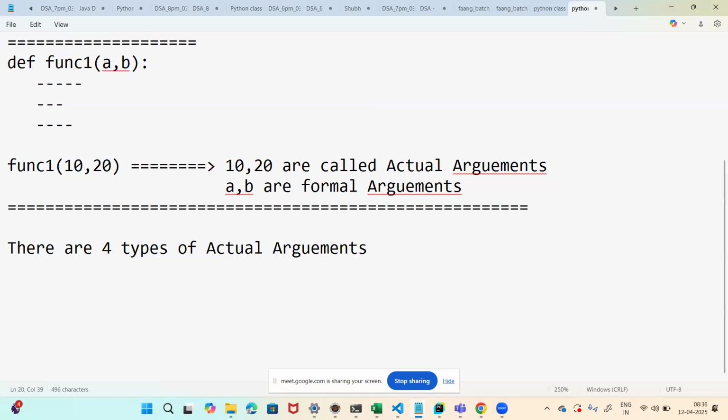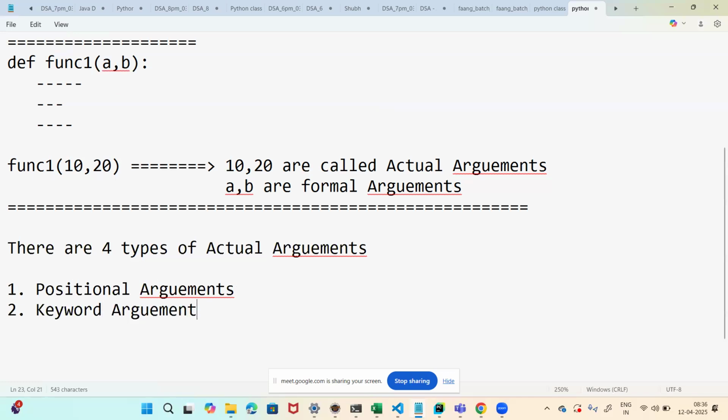There are four types of actual arguments. One is positional arguments. Second one, keyword arguments. See, you need to tell this, Shimuki. If someone is asking in the interview, you're supposed to tell these things, okay?